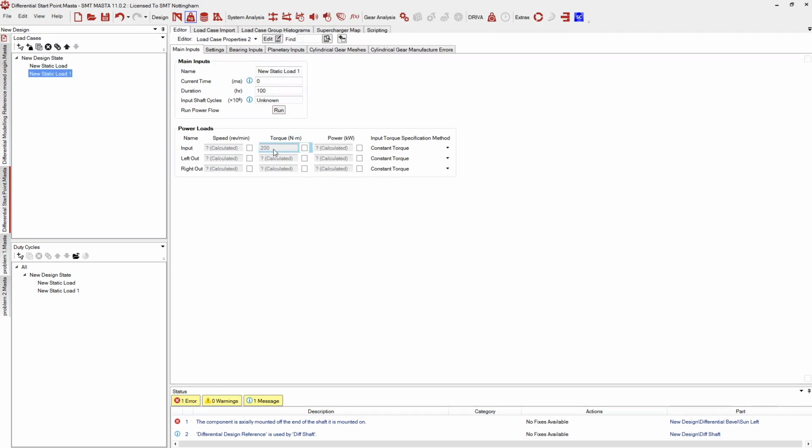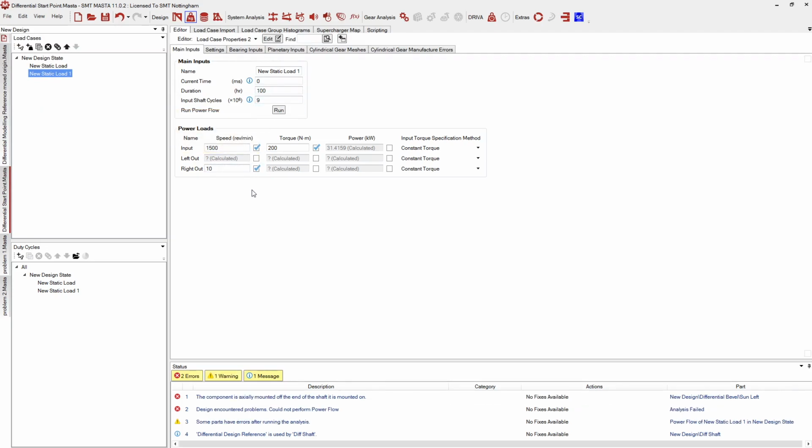So I'll give it an input torque and speed, and then a low speed on one of the outputs, and then run, see if it's able to calculate.